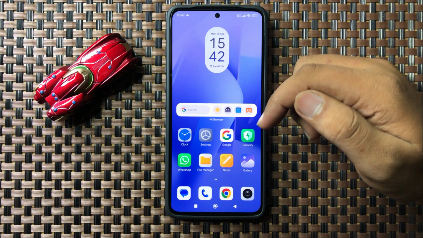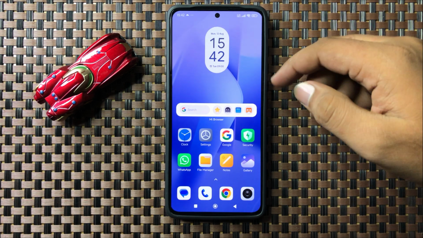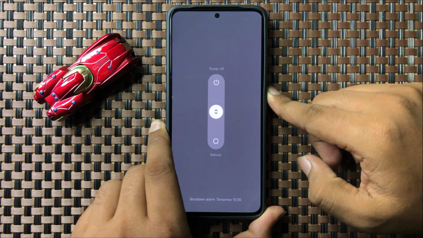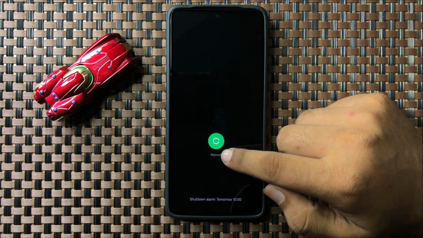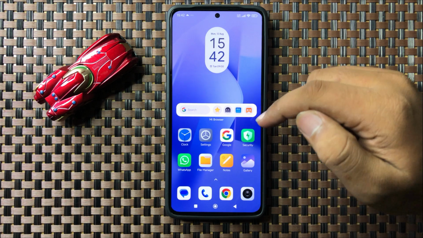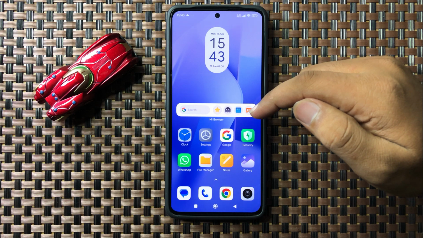But if you are still facing the issue, then try restarting your phone. So to restart, press and hold the power button and then swipe down this circle, and when it gets green you can release your finger to restart your phone. And after restarting your phone, your camera crashing issue will be fixed.